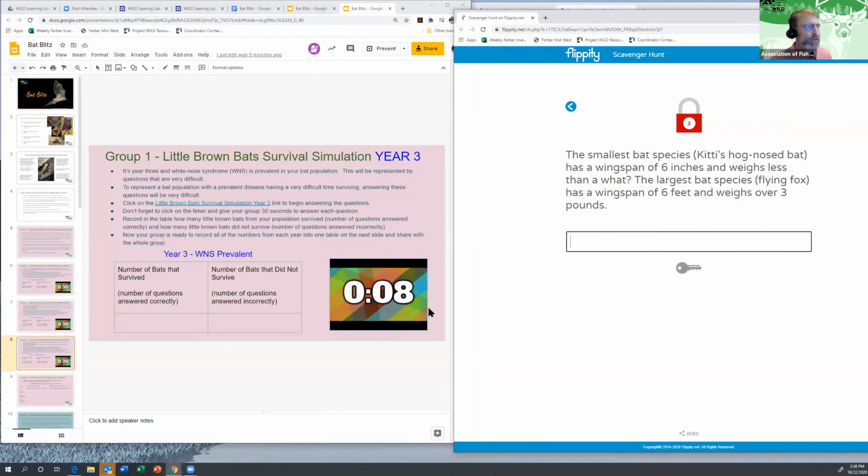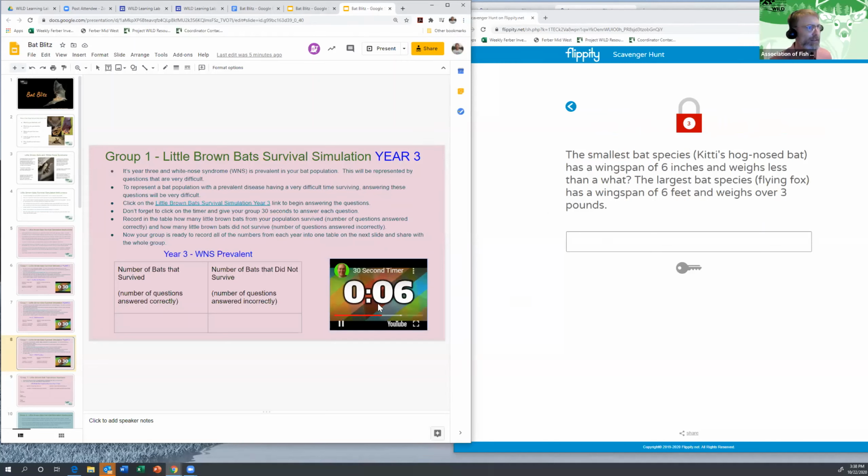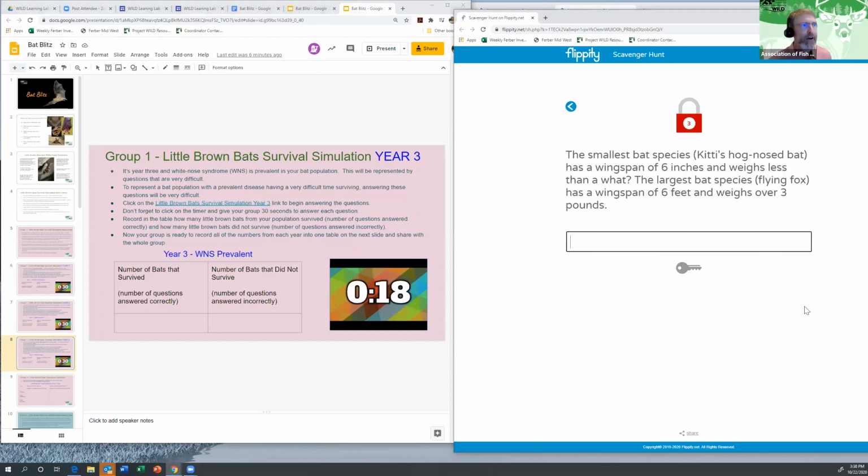Okay, so I'm going to go to question 3 and reset the timer. I'm going to try to reset the timer. Yeah, it's so much easier resetting the timer. I'm having trouble resetting the timer. Oh, there we go. I don't know how I did it. Whew. Okay. The smallest bat species, Kitti's hognose bat, has a wingspan of 6 inches and weighs less than what? A penny. The largest bat species, flying fox, has a wingspan of 6 feet and weighs over 3 pounds.